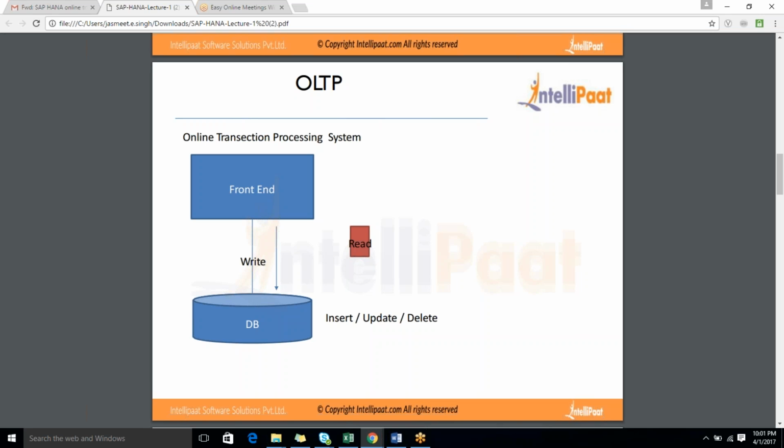We have an option of creating reports and queries in OLTP. This is a bit more complex thing that we can discuss later in this presentation if time permits.